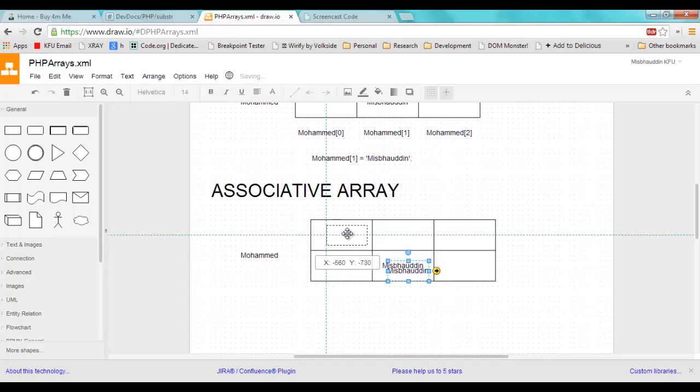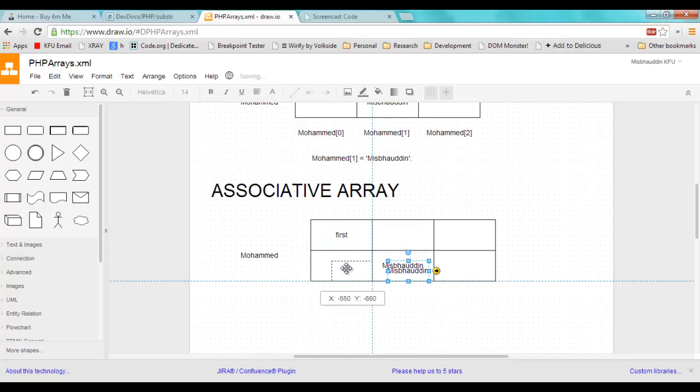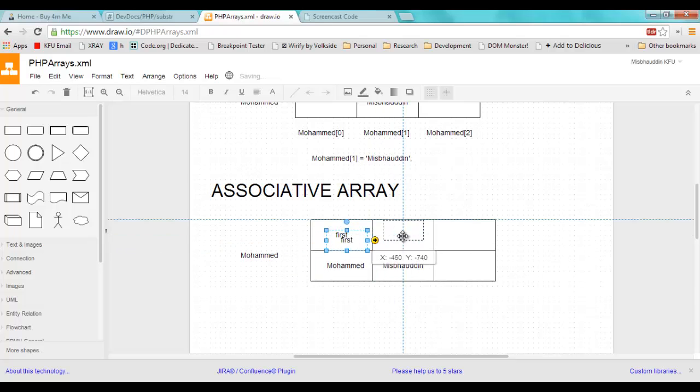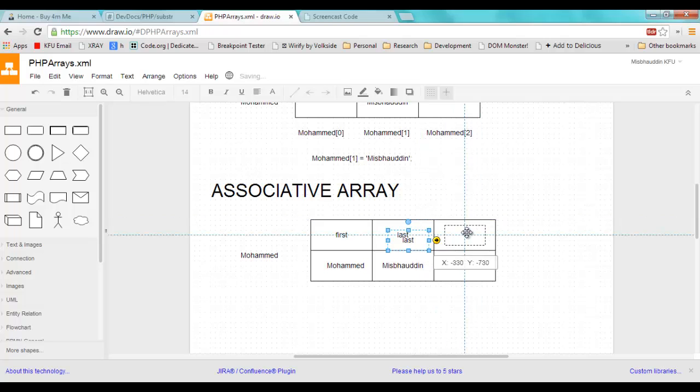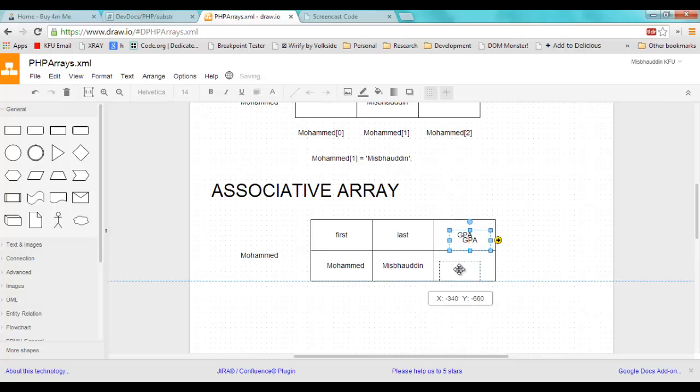In the previous screencast, we had the first name as a key and the value of that first name, which was Muhammad, and then we had the last name as the key and the value was Misbahuddin, and finally we had one more, the GPA, and we had the value of this set to 3.75. Now imagine what's going on over here.